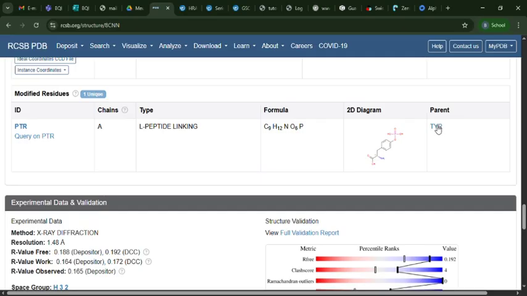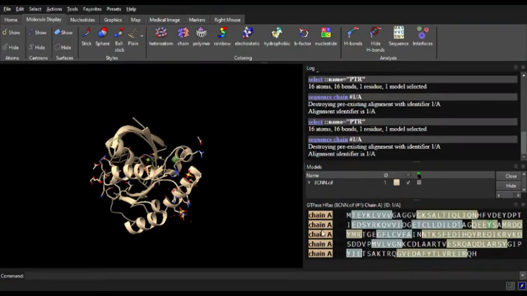What you now do is go back to ChimeraX, where you've already opened the protein structure, and identify where PTR is located, the position of the PTR modification in this protein sequence. So how do you get that done? You come to select, then go to residue. Find PTR, come down to here. Okay, we have PTR here.